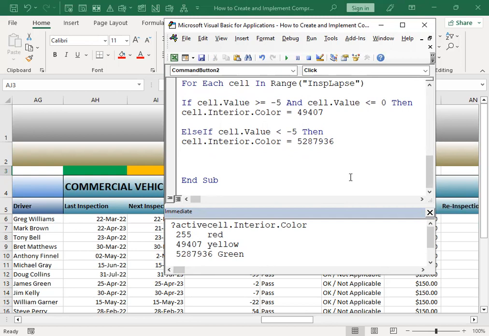The last condition is else. Else, by the way, I'm going to put Next, and End If, right? Because we need the Next for our loop, okay?